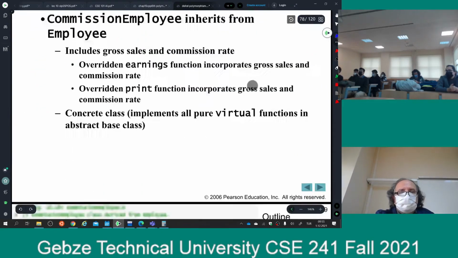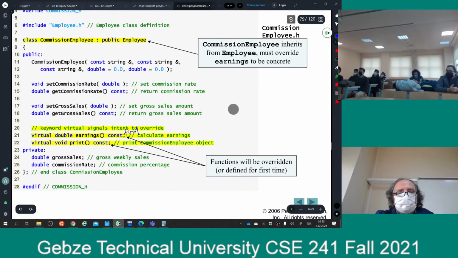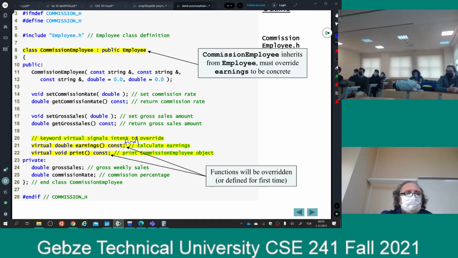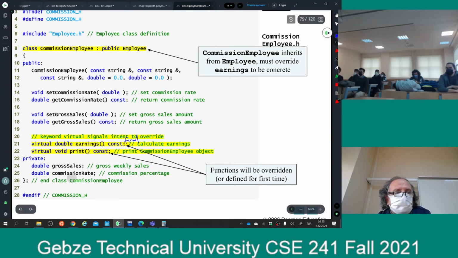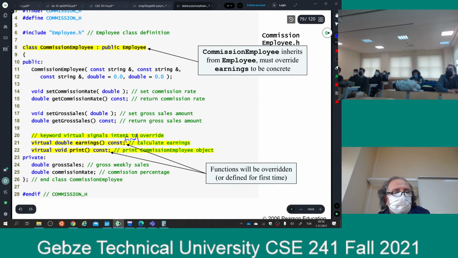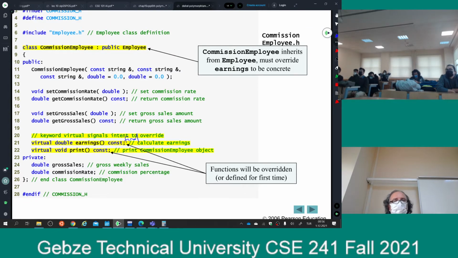We are going to write it for the commission employee. Remember, the commission employee says that I am going to earn money by this calculation. How much sale I made, gross sales, and it depends on my commission rate. So if I sold $10,000 worth of goods, and if my commission is 10%, then I'm going to earn $1,000. Okay.